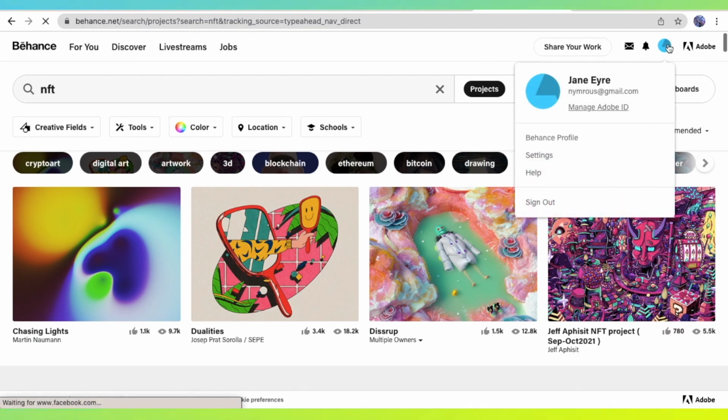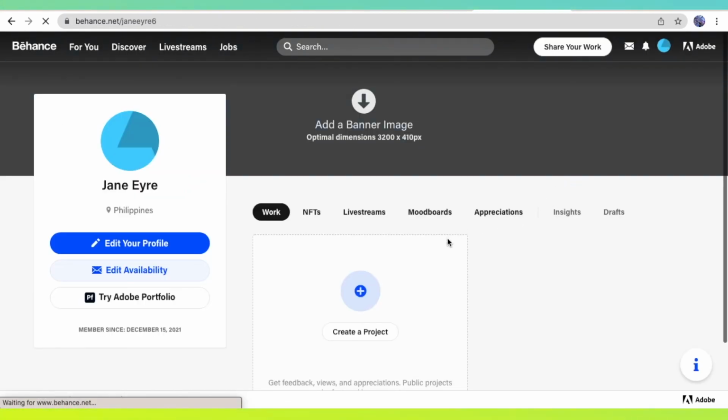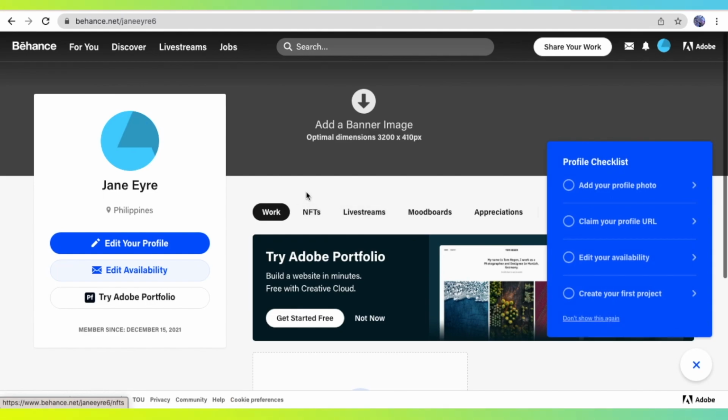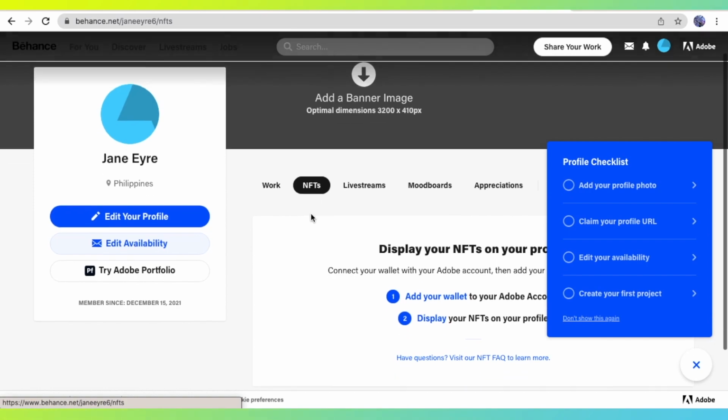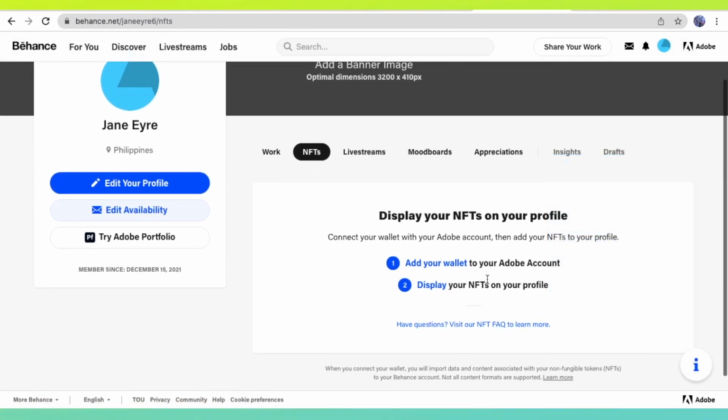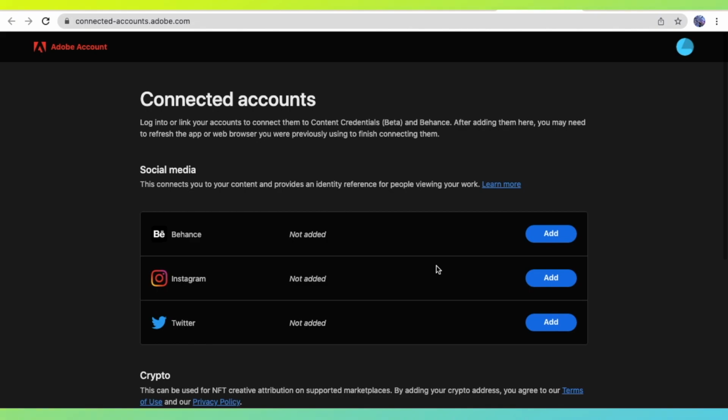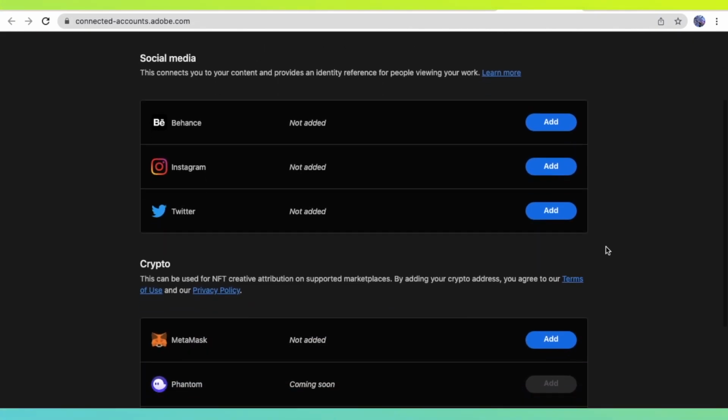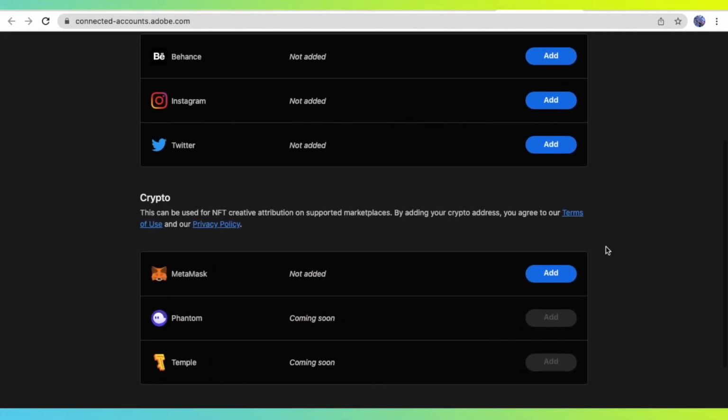So now let's take a look at our profile and see how we can add NFTs. So just click NFTs beside the Work button right there. And it states here, display your NFTs on your profile. So the first thing you have to do is to add your wallet to your Adobe account. So just click on that, and it leads you to this page where you can add or connect your crypto wallet to your Adobe account. And after connecting your wallet, you can now display your NFTs on your profile.